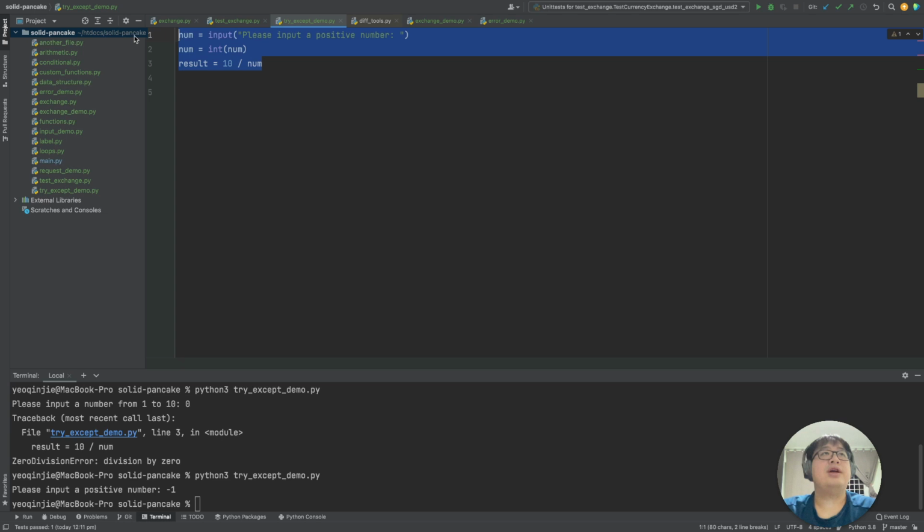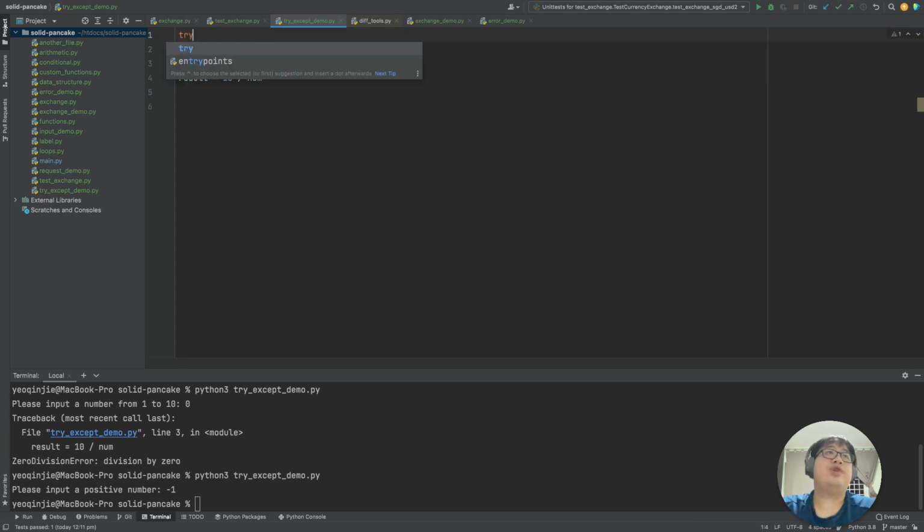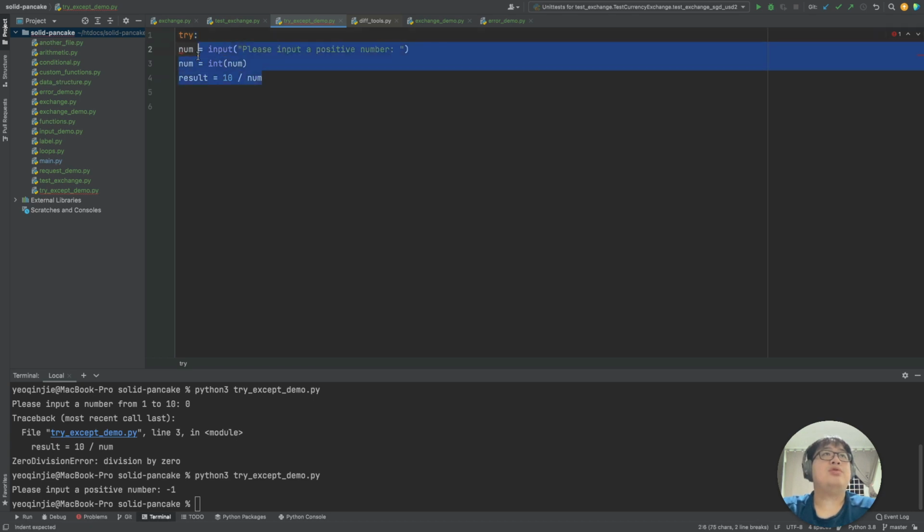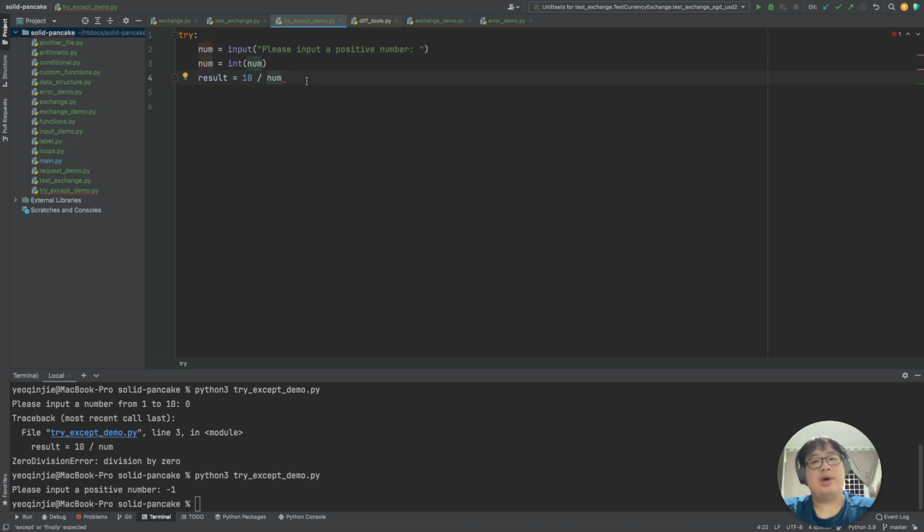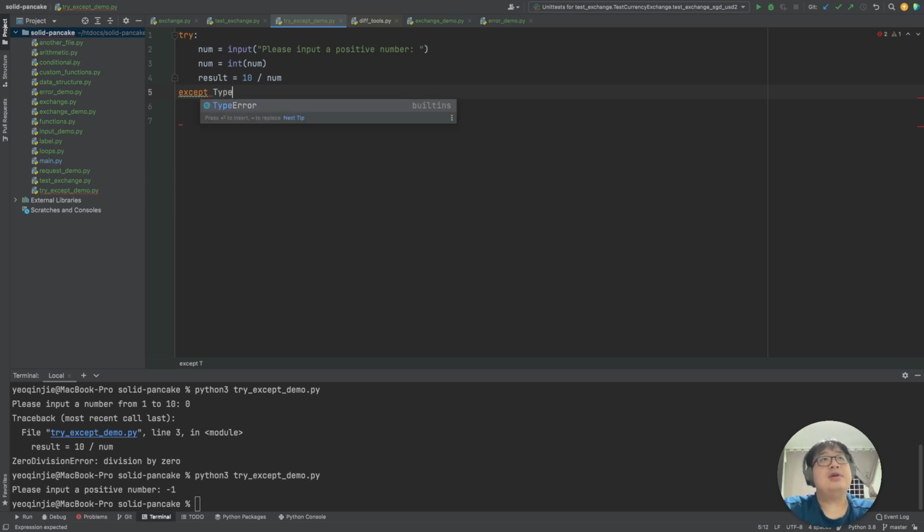To do that, we will have to use a try catch. So a try with the colon, the same thing. If you see a colon, we will need to move this indentation one indentation away. So we will have the except. Like I said, if the user keys in a string instead of a number, this is what we call the type error.